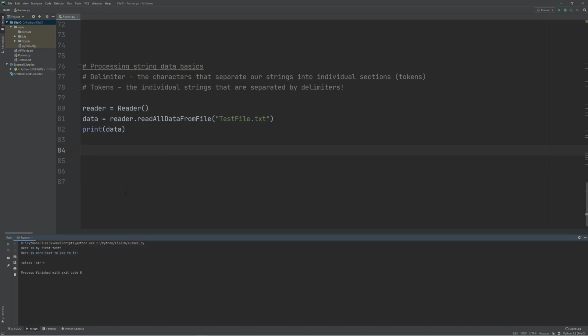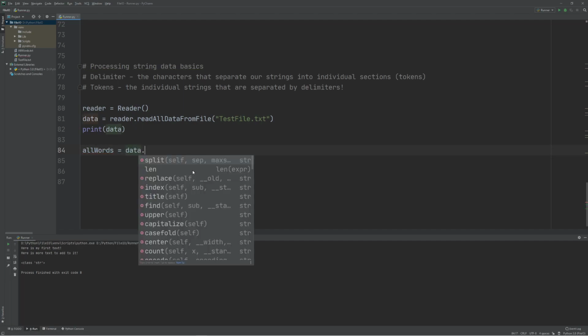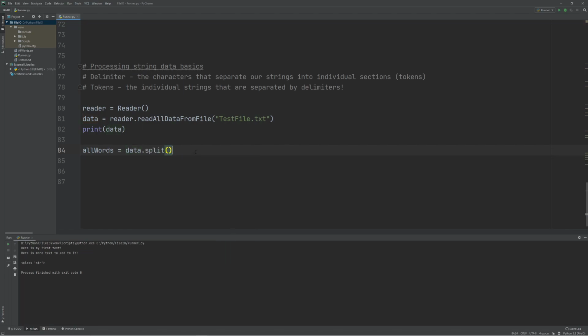Okay, so what I want to be able to do is actually deal with these words individually. That's something that's going to be useful in this section, and in fact, a lot of the time in coding. So how do we do this in Python? How do we take this string with a bunch of words in it and break it down into their individual ones? Well, luckily, we have a really nice tool to do this. All words is going to equal my data, and this is a string, so it has all these string methods, but I'm going to use this method called split.